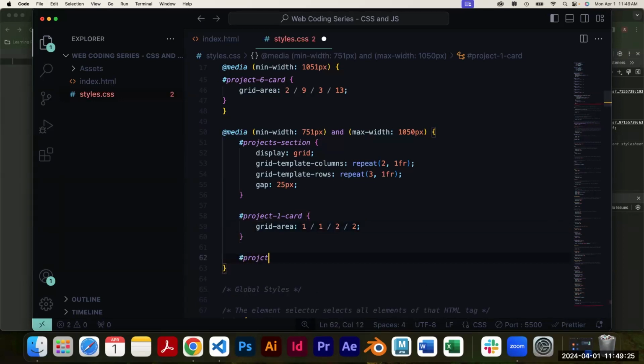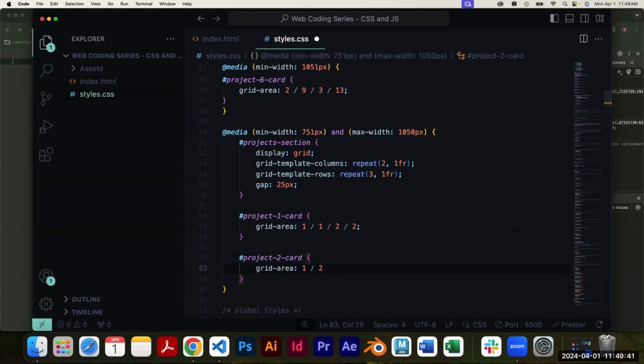Now let's add it for our project 2 card. And here for the rows, it's the same. So we want it to start on row 1. For the column now, we wanted to start on column 2. We want it to end on row 2.